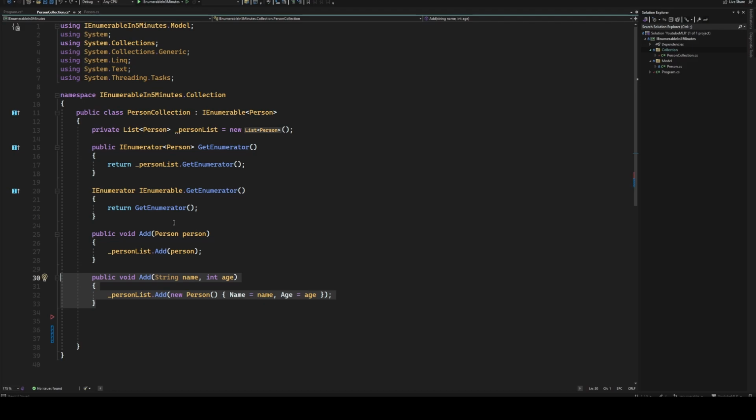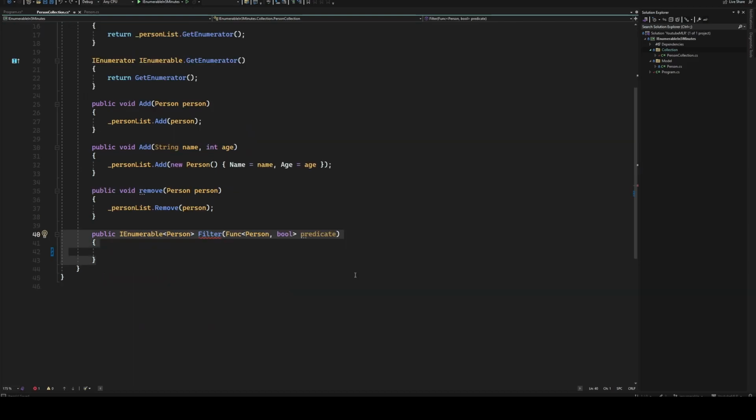Another thing we would want to do is to be able to remove person objects from our list. So we'll create a Remove method, pass in the person we want removed, and then simply remove it from the list. Lastly, we want to have a way to filter through our person collection. And to do that, we can make a Filter method that returns an IEnumerable of type Person.